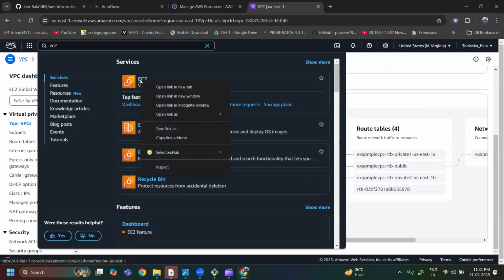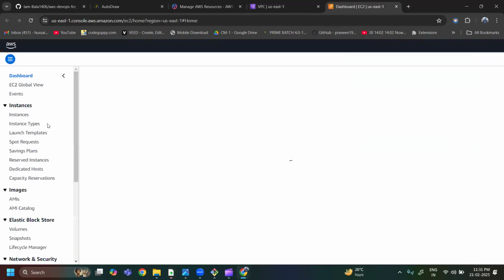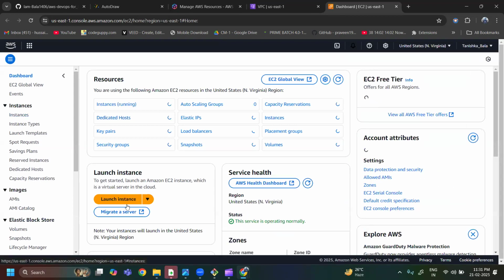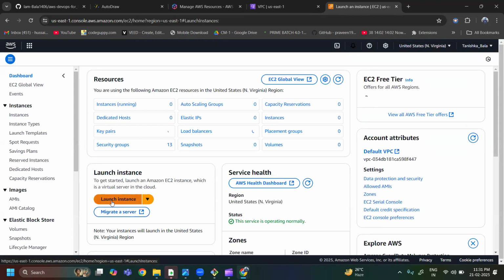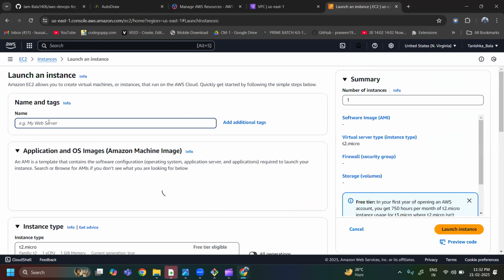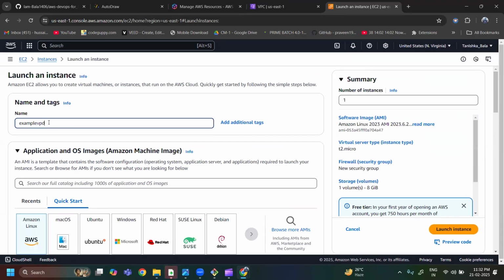I am opening EC2 in a new tab. Go back to this slide here. I am launching a new instance here. This is the process, you know, right? How to launch it. The name is example VPC demo.